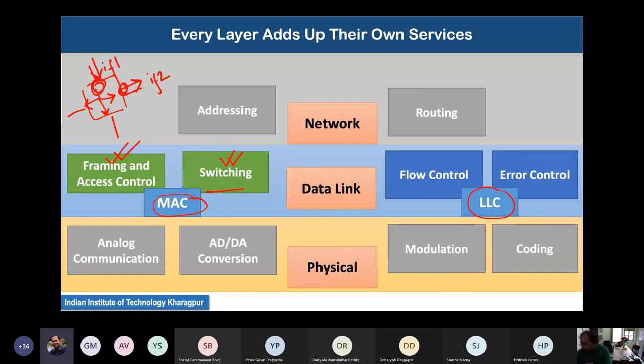Similarly, as I was mentioning, the task of the data link layer is to forward the data from one layer 2 device to another layer 2 device. And for that, it does functionalities like flow control and error control. Now, in this context, one important point of consideration, which I guess RSC has also discussed while talking about the transport layer, is that flow control and error control are implemented both at the transport layer as well as the data link layer.